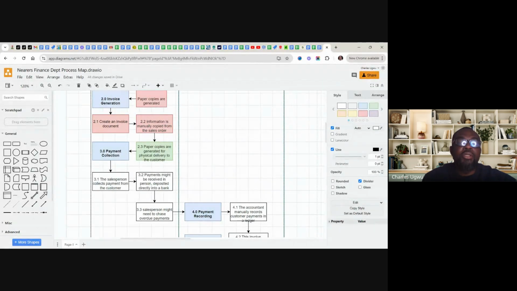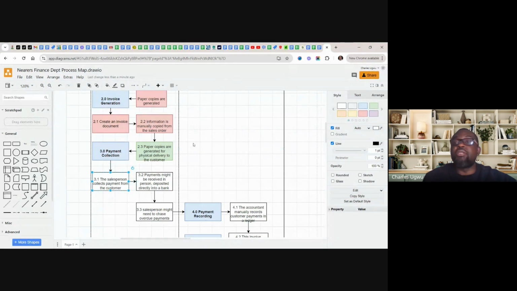Payment collection. The salesperson collects payment from the customer. Okay. Whether ERP or no ERP, this one is still valuable. Payment might be received in person, deposited directly into bank accounts. This is still very much valuable.